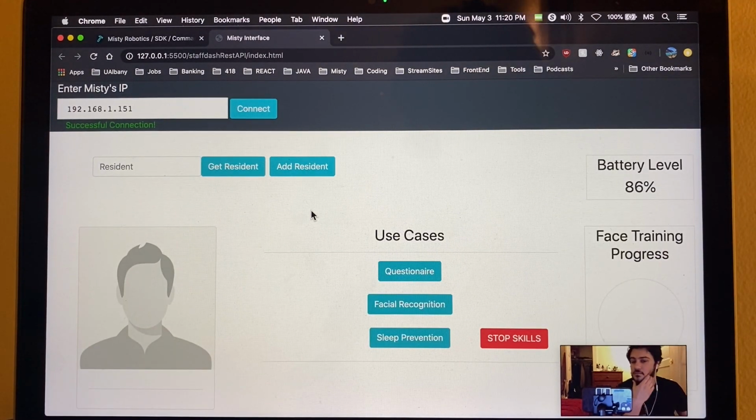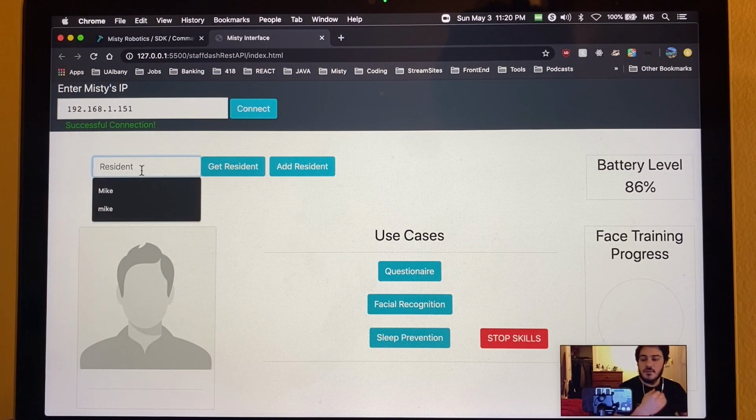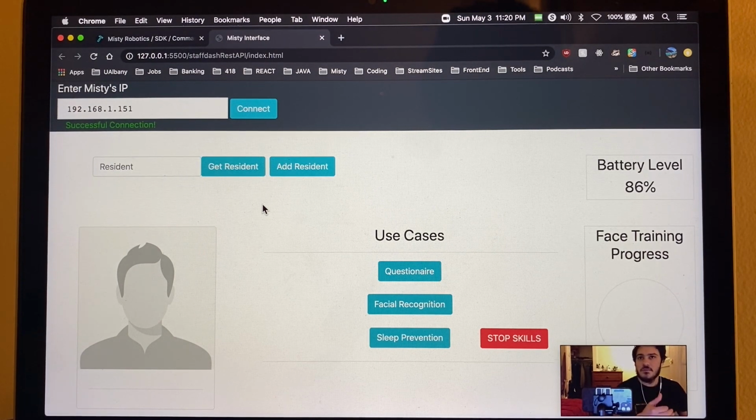All right, so now since I'm in the database, what we can do is get my information and put it on the screen. And that's the idea we want to do. We wanted the staff member to be able to see the resident's information while they're working with the resident.